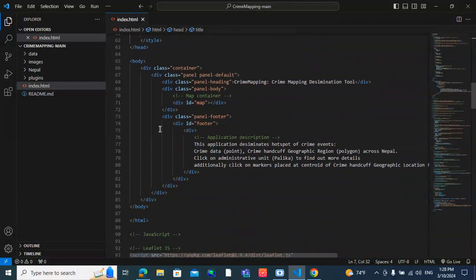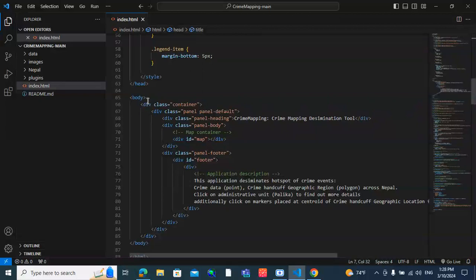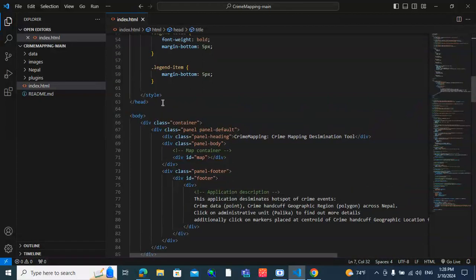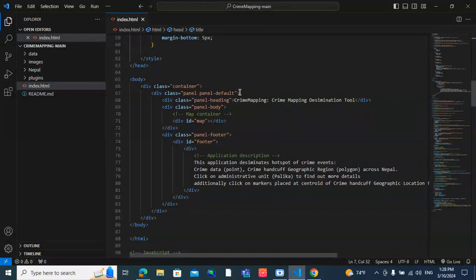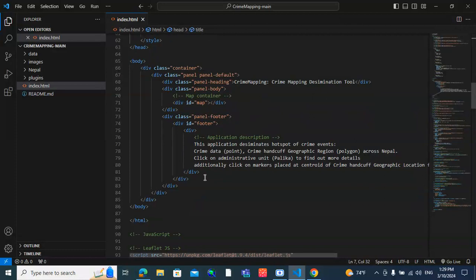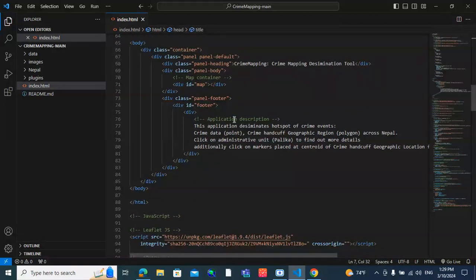Furthermore, elaborating on the content body, the head closes and encloses the head section of HTML, and then the body section begins. Here, the div class container holds the content of the web pages and is styled using Bootstrap, and it describes the panel footer sections, panel headings, and tells more about the application description and what kind of application platform has been developed.